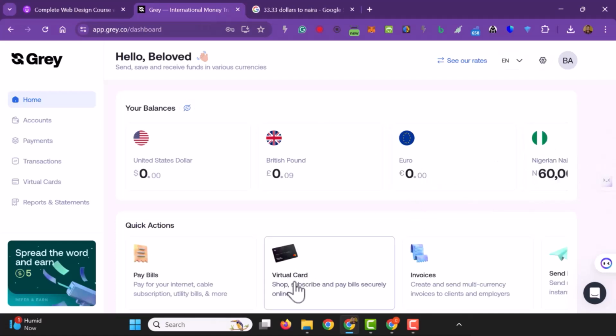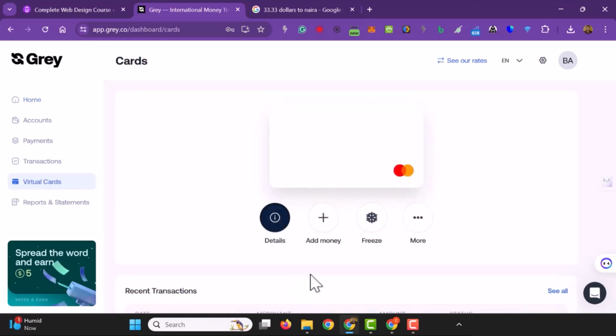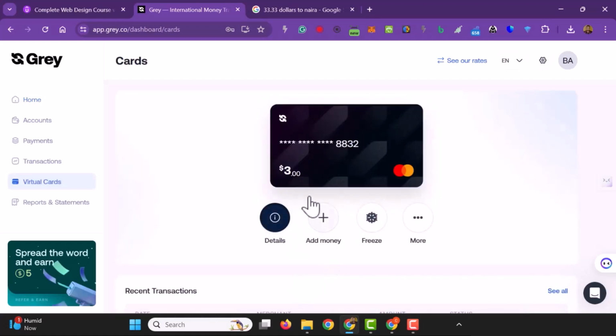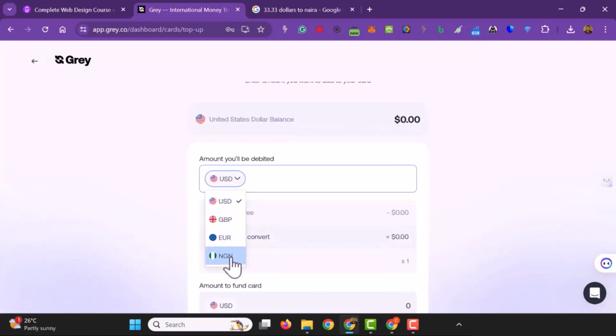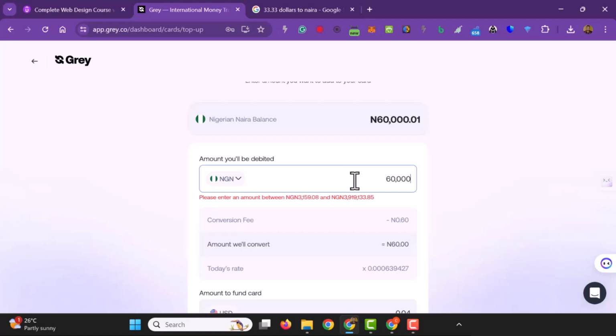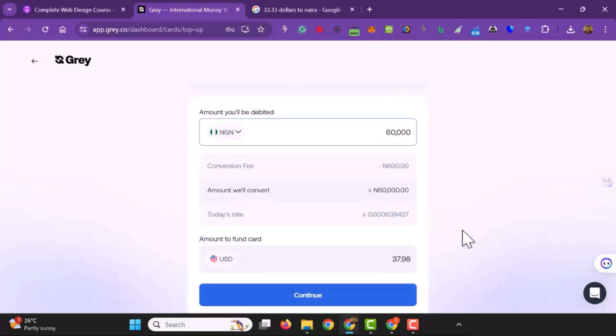All I have to do is to come to my virtual card and come here. I'll check the details right here. I have $3 in my virtual card already, so I'm going to add money to my virtual card from my naira account. In my naira account I have like 60,000 already, so all I have to do is to add the virtual card money. I'm going to add 60,000 naira into my virtual card, and the conversion fee is 600 naira, and yeah, I have $37.98 in my virtual card.